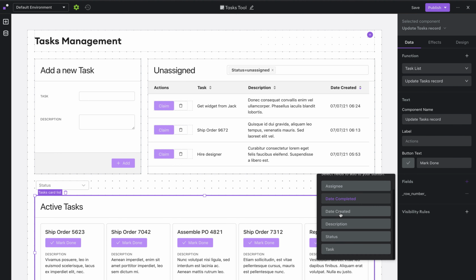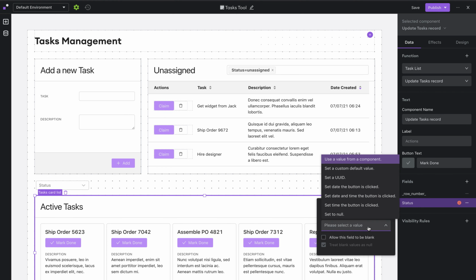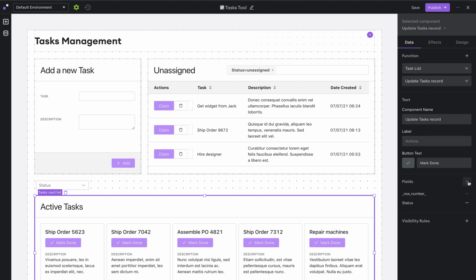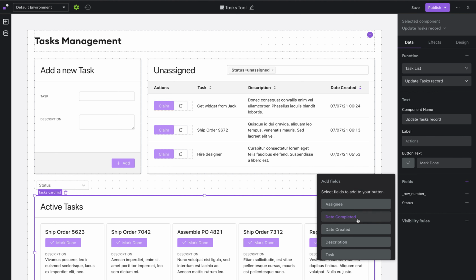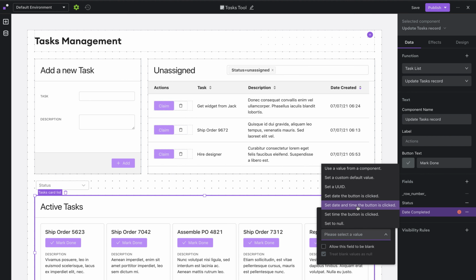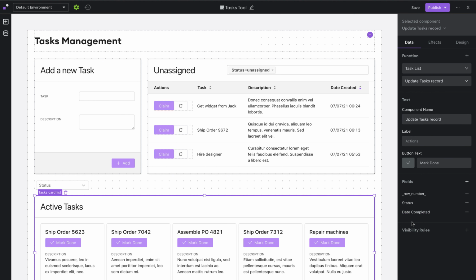Next, we're going to add the status field. And in this case, we're going to set a custom default value, and that value is just going to be complete. And for the date completed, we can have that be automatically set to the date and time that this button is clicked, which is great.